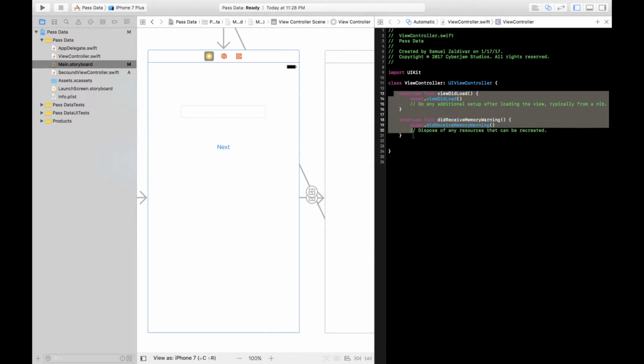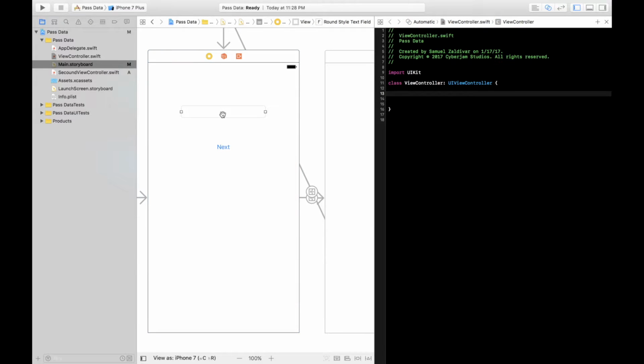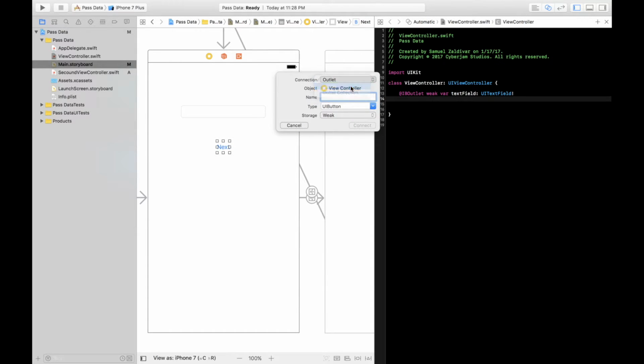Now for the main.storyboard again, click on the first view controller, close this, and open up the assistant editor. Now you can delete all the code under the class declaration and before the last curly bracket. Next, control click and drag from the text view and drag it to the code. We can create an outlet and call it text field. Also, we're going to create an action for this button. So control click and drag from the next button, connection type of action, and call it next button.